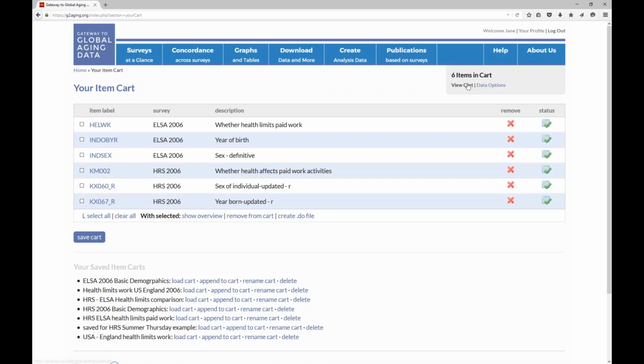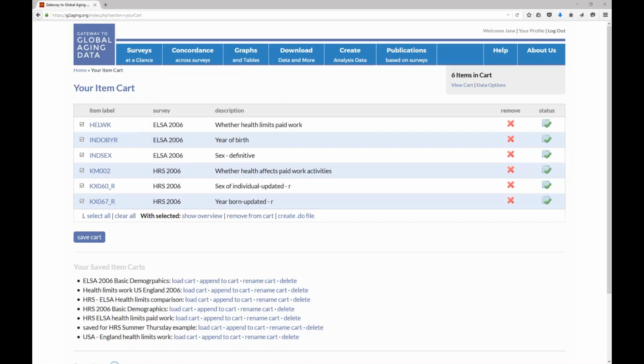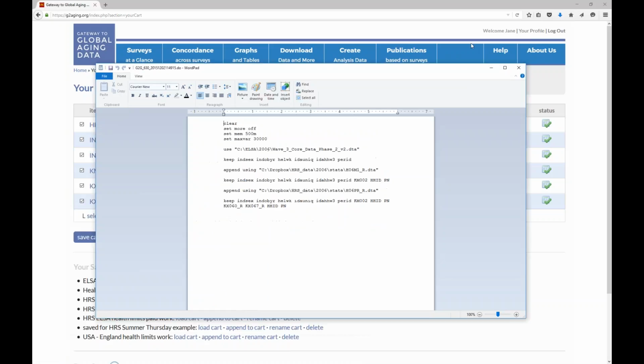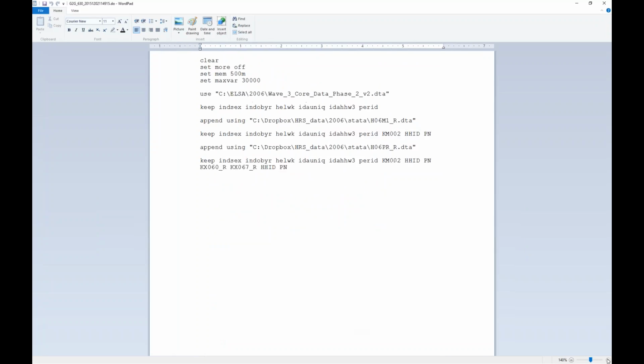So now that I've got all of those, we're viewing our cart right now. So we could select all. We can make sure I've got checks here for all of those, and we can create a do file. And I can open this directly with Stata. A do file, if you're not familiar, the .do is the extension on a Stata program. But let's just open this with WordPad so that you can see what is generated. So that's what's generated, Stata code. I'll zoom in here for you.